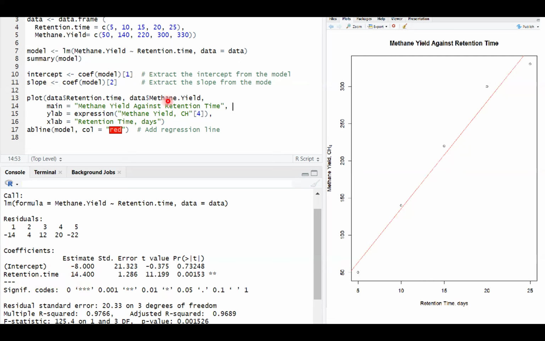Again, I forgot to mention that in the code, you can say the intercept will be the coefficient of model 1, which is the first value that comes from this model summary, and you can also write this for extracting the slope from the model, which will be 2. Again, these are just the determined values.